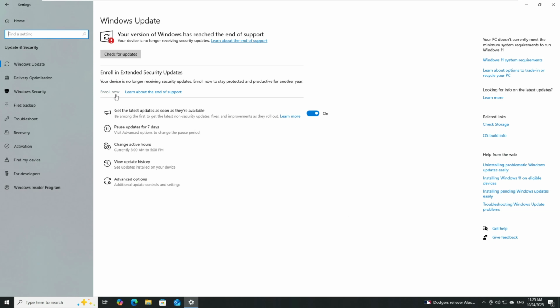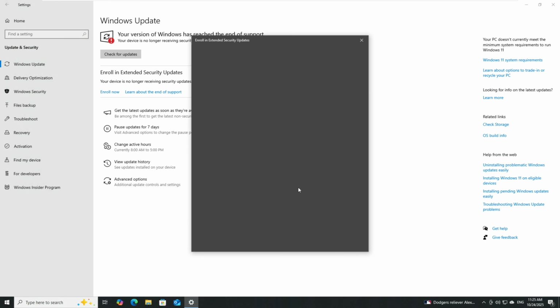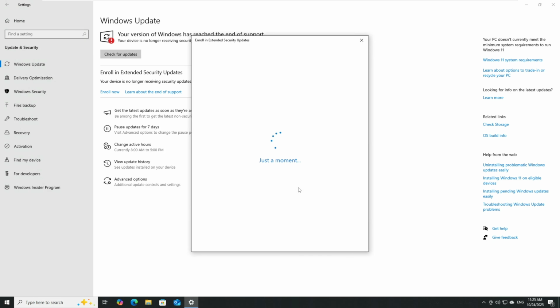It might be Learn More or Enroll Now. This will launch a wizard. Windows will now check your system. It's verifying your version, 22H2, your account, Microsoft account, and your update status.